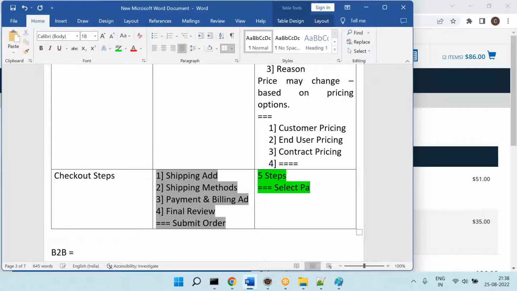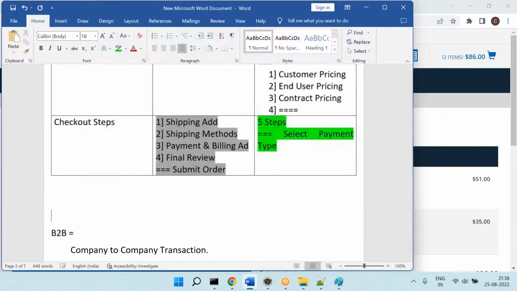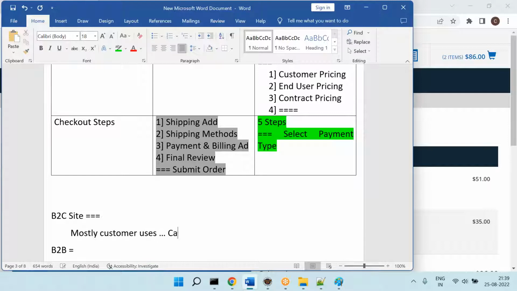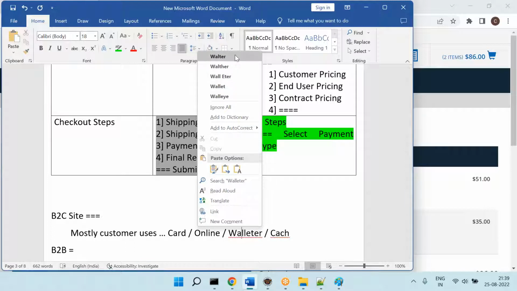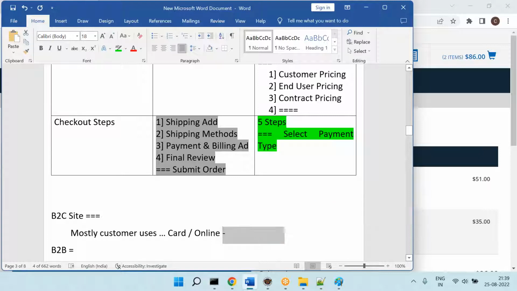Extra step is select the payment type. What is the meaning of payment type? You need to understand this one now. In case of B2C, mostly customers use card or online or wallet or cash. Mostly customers use card or online for payment.